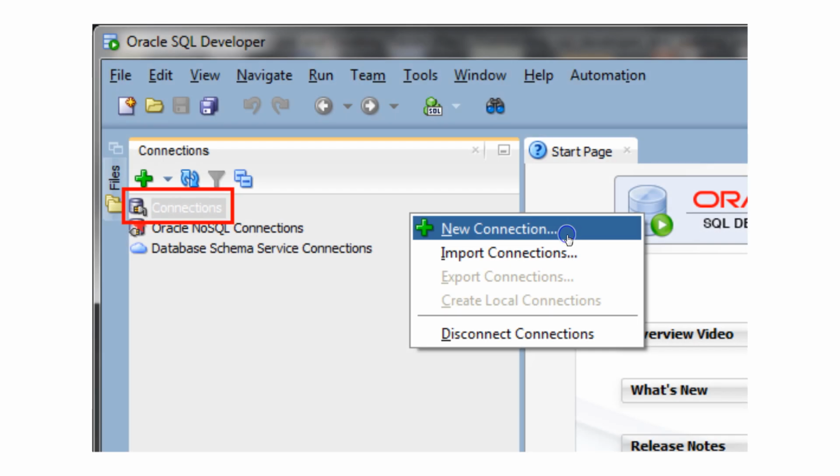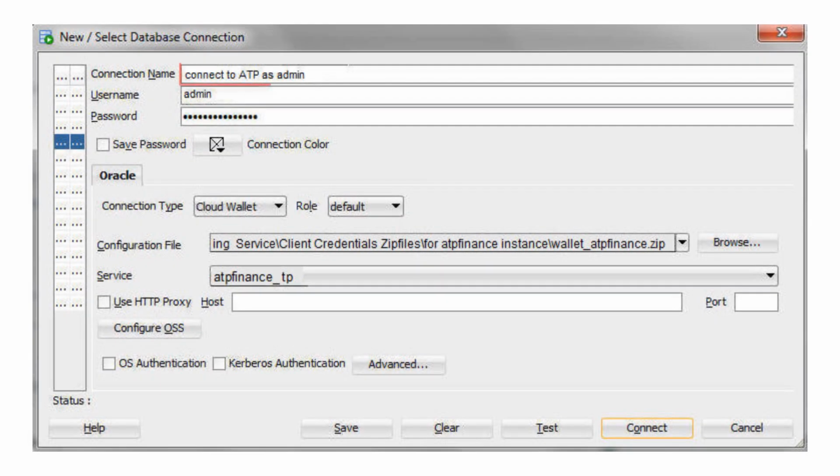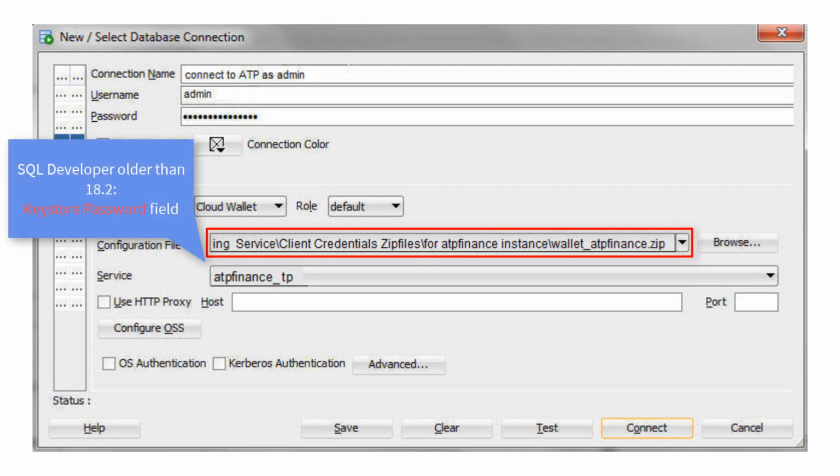Click New Connection to open SQL Developer and define a connection. Specify a connection name. Enter the database username using the default administrator database account, admin, that is provided as part of the service. Enter the admin user's password that you or your cloud administrator specified when creating the service instance. For connection type, select Cloud Wallet. For the configuration file, click Browse and select the client credentials zip file, and if you're using a version of SQL Developer older than 18.2, there is a key store password field for entering the client credentials zip file password.